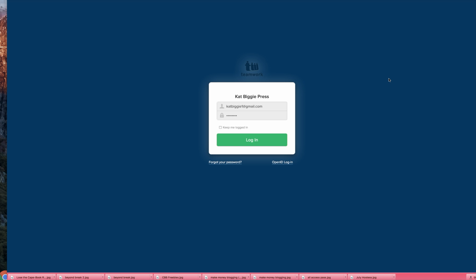My screen at the beginning is going to be just a little bit different than yours because I already have mine set up. But when you go to teamwork.com and get your account, you're actually going to set up your own site. So mine is catbiggiepress.teamwork.com. We log on into the site and I can show you what it looks like on the inside.